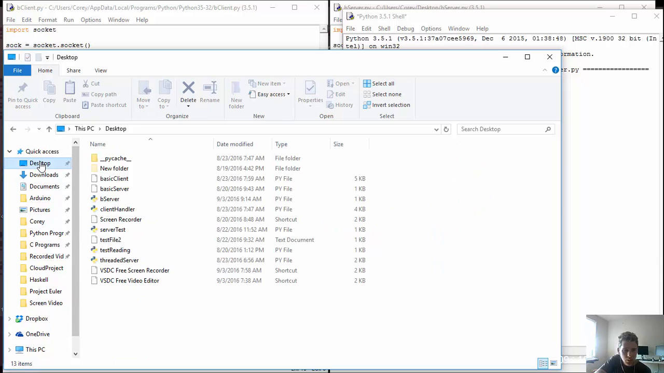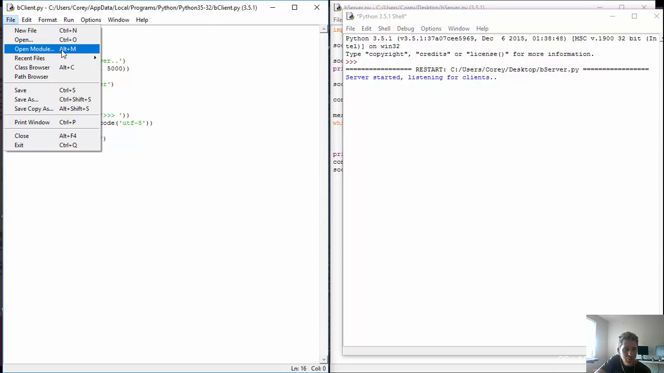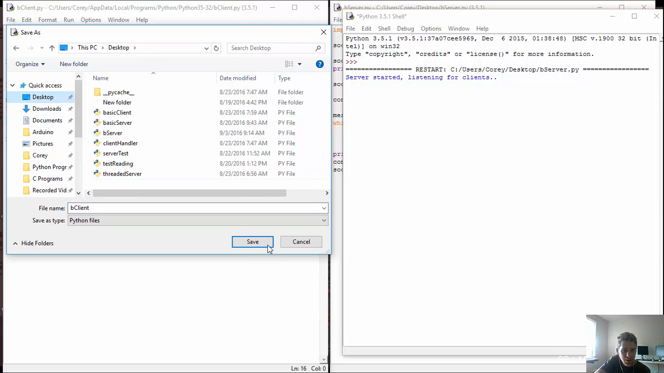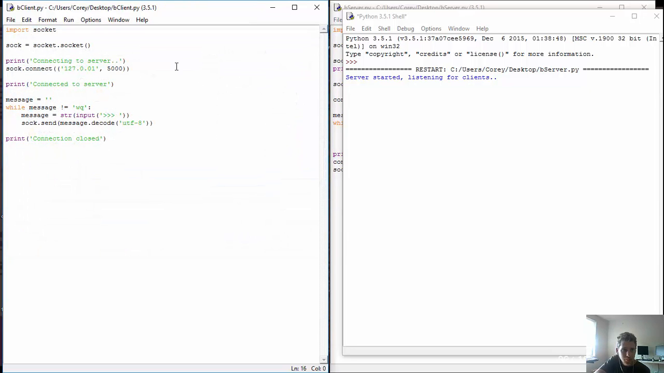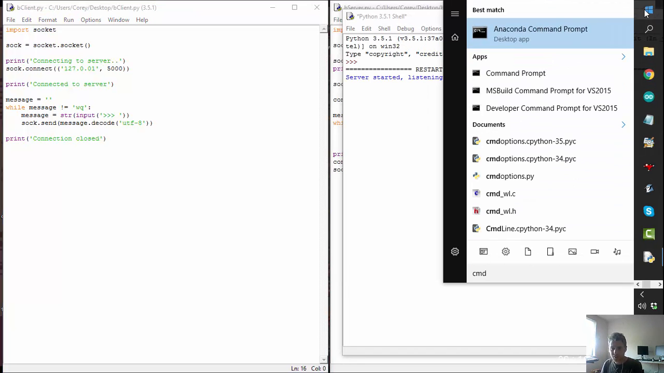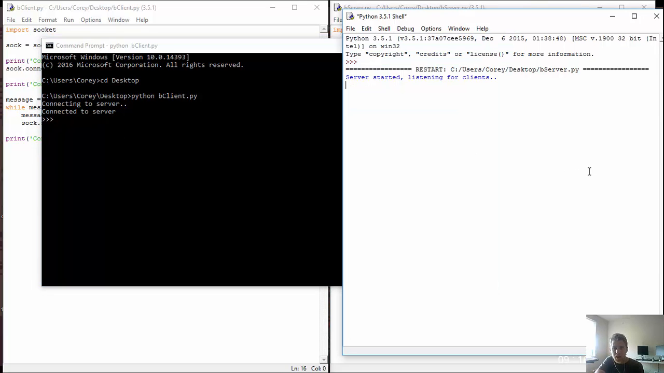Basically, let me look. Where did I save it? Oh my god, I did not save it on the desktop. Right. Save as desktop. Cool. Alright, make sure you save things to the right folders. Alright, cd desktop, python bclient.py. Connecting to the server, connected to server, and boom, it's opening up.